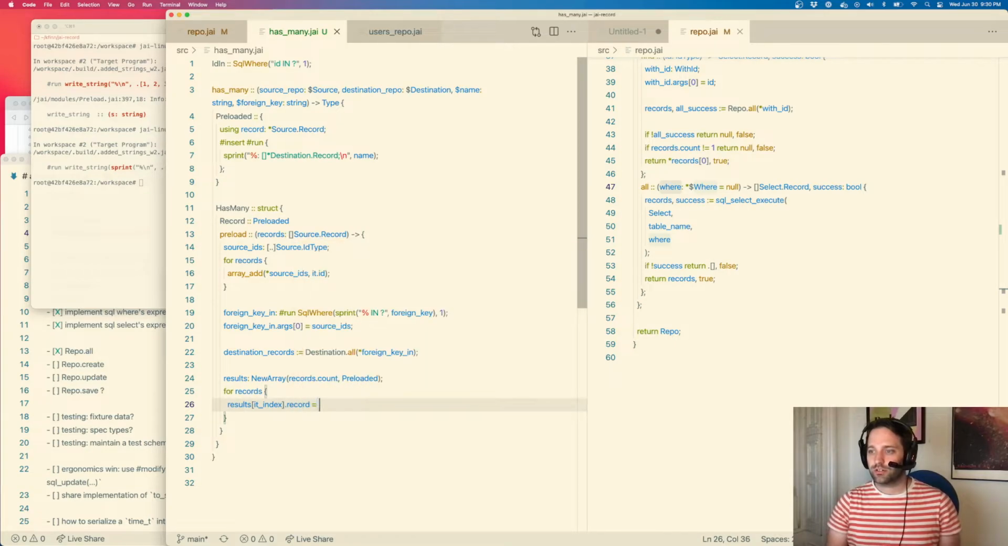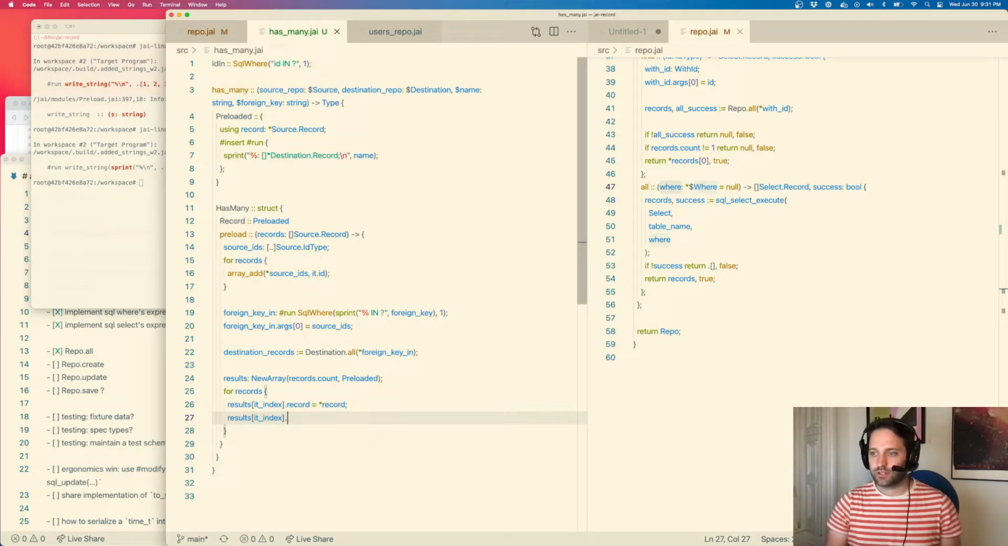Dot record gets record results index dot. Oh right, now this is the weird part, isn't it? So now I want, going to be iterating over the destination records. Okay.